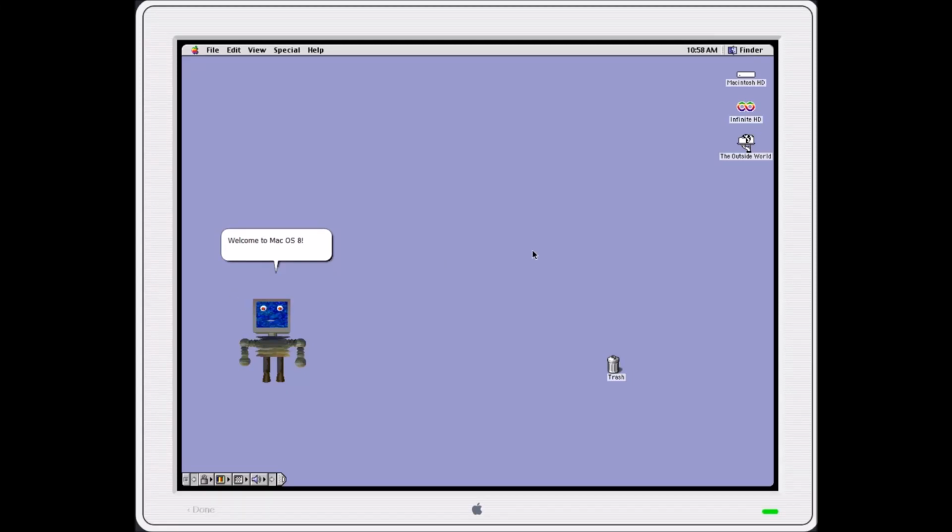Welcome to Mac OS 8. Inside of Mac OS 8, we have tons of... Hey, we're on Mac OS 9. I'm sorry, but I'm going to need a source for that. Okay then.